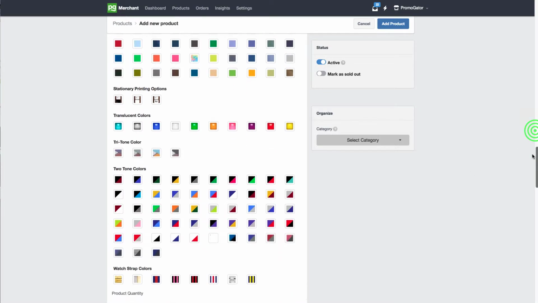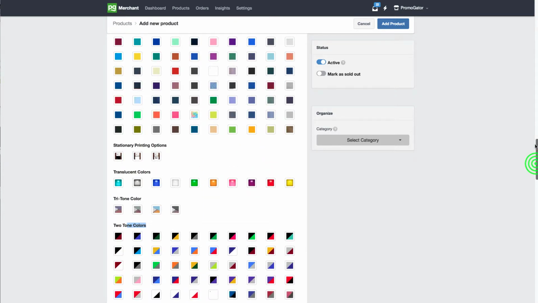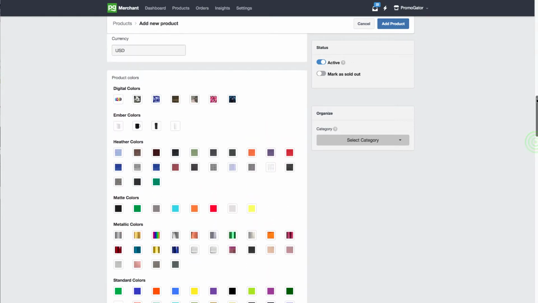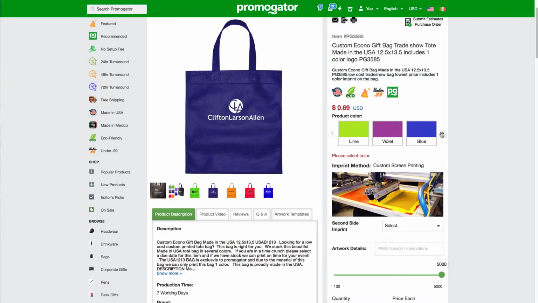I've set multiple colors. Here's for watches, two-tone color bags. Again, if your colors are not here, we could definitely add them for you. You could just email our support team and we'll be happy to help you. But for now, this bag comes in red, it comes in orange. All you're doing is clicking this option. What you're actually doing is you're activating this color wheel here on our platform.